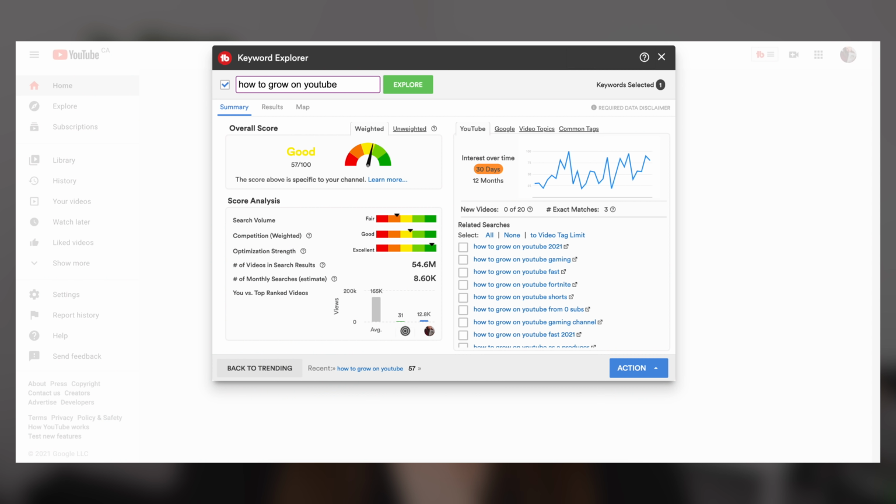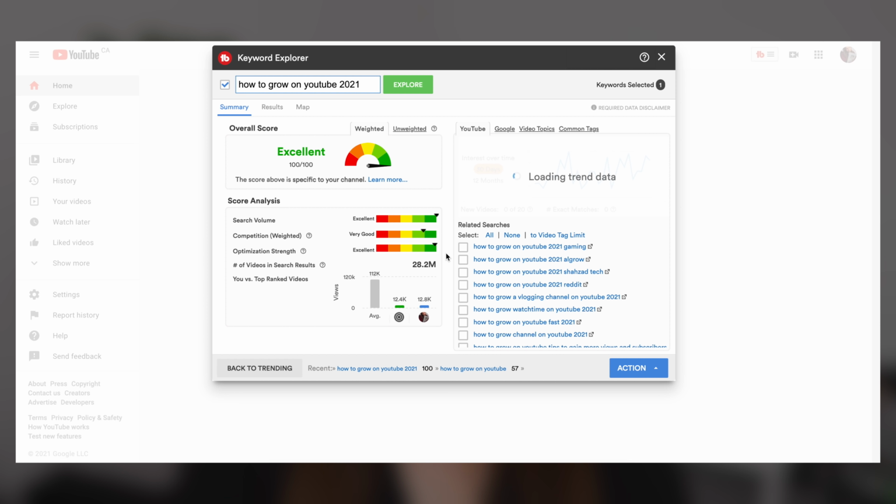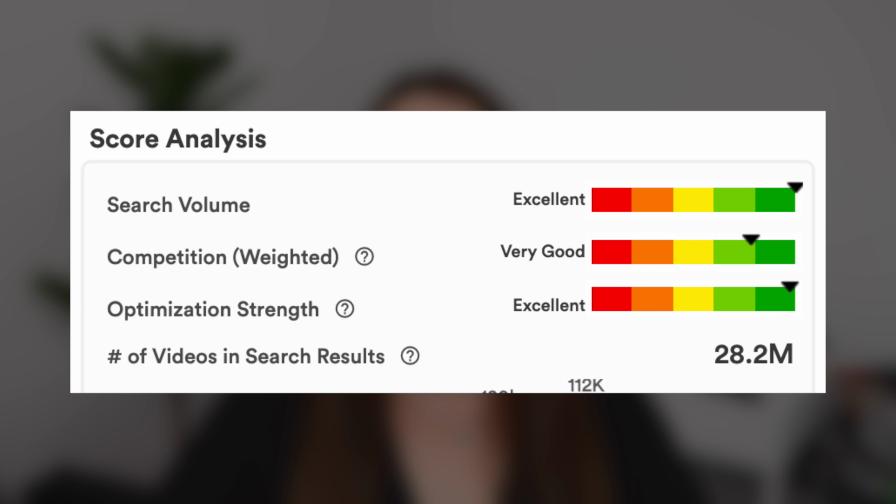So what I'll usually do is look over at the related box, which basically gives you other keywords on YouTube that people are actively searching for that relate back to the one you've just searched up. So if, for example, how to grow on YouTube is not a very highly scored keyword, maybe one of these ones have a much higher score. So if, for example, rather than how to grow on YouTube, I do how to grow on YouTube in 2021, suddenly that has a much higher search volume and a much better keyword for me to target. And then once I found my main keyword, that is usually what I use as the title of my video.